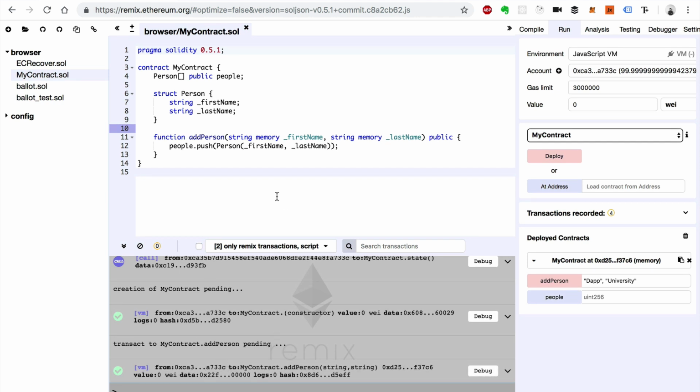Now, how do we read this person out of here? That's a good question. So we added this person to an array, but whenever we call this people function, it's not going to return the entire array of people. That's because we don't know the size of this array in Solidity. We have an array of unknown size. So basically, we need to reference the person by ID. Whenever we call this function, it expects an argument, which is going to be the index of the person inside this array.